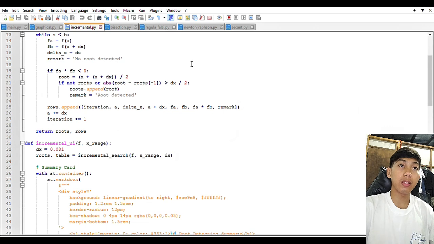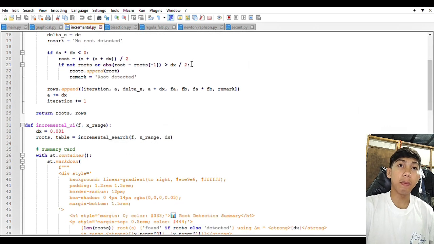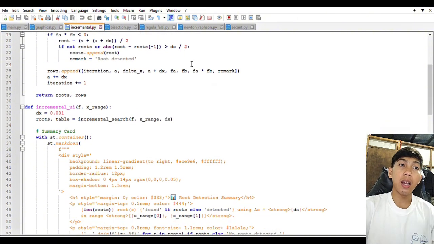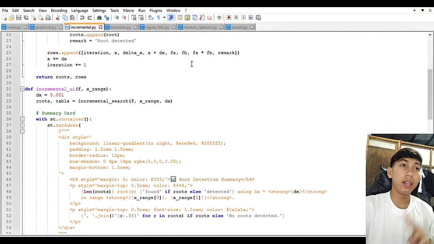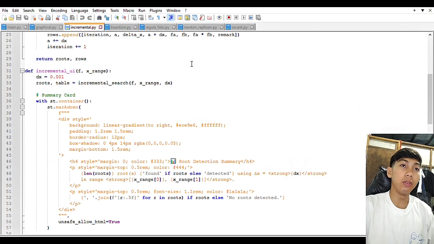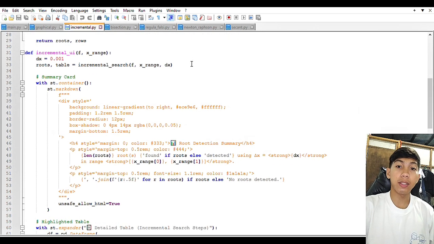We store the midpoint as an approximate root and mark that step with a root detected remark. Return values. The function returns two things. First, a list of detected roots. Second, a table of all steps taken during the search, with information for every interval scanned.